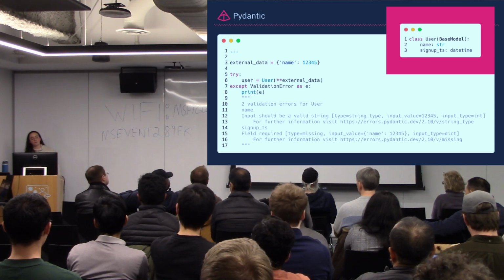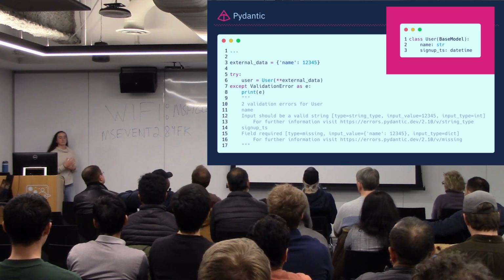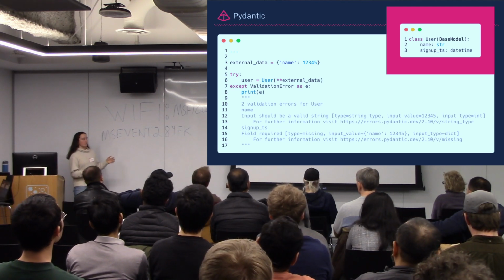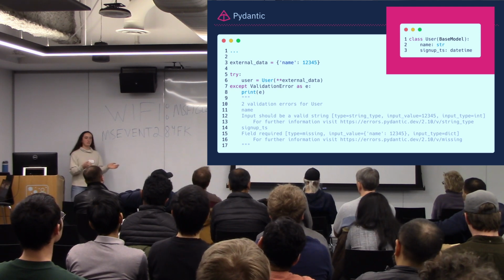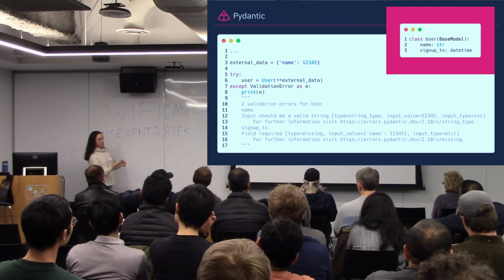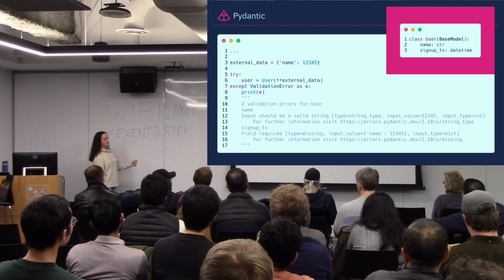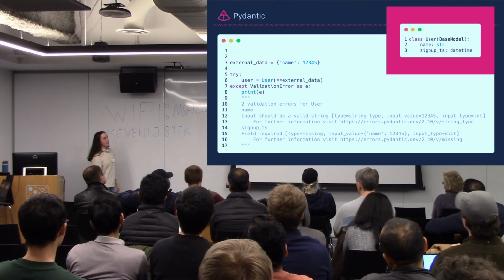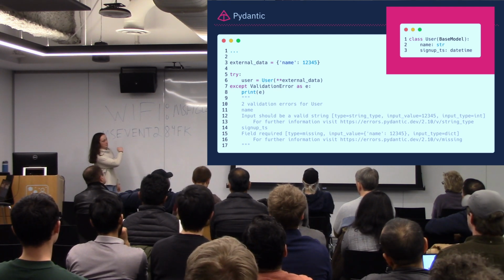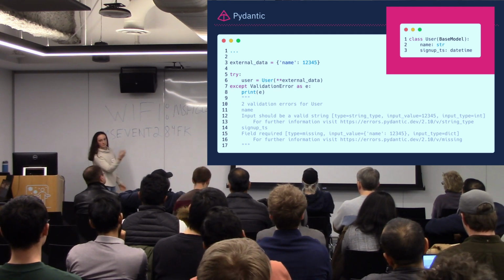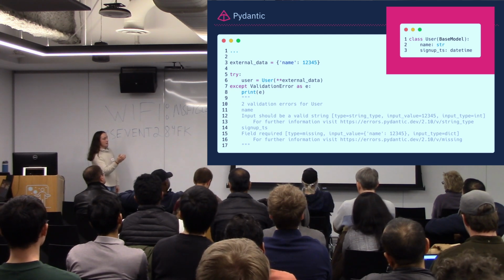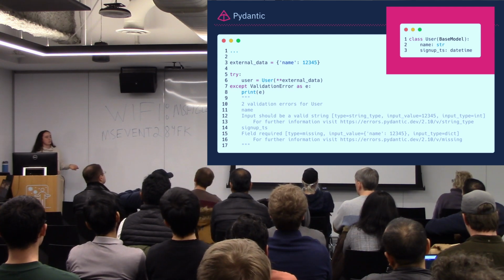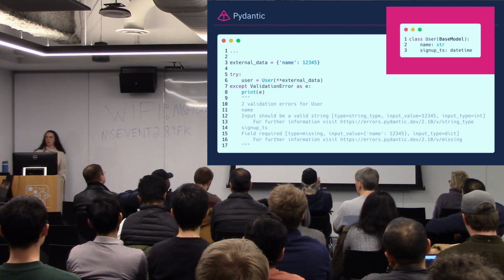One other really nice feature of Pydantic is that it is type safe. What do I mean by that? You basically get hints and information from your IDE or linters or type checkers like Pyright about your data structures as well. Here we have the flawed external data again, and I ran Pyright on this, and it's telling me that name can't be an int, because we specified it as a string, and that sign-up timestamp is missing. So you get this runtime validation, but beforehand you can also get hints.